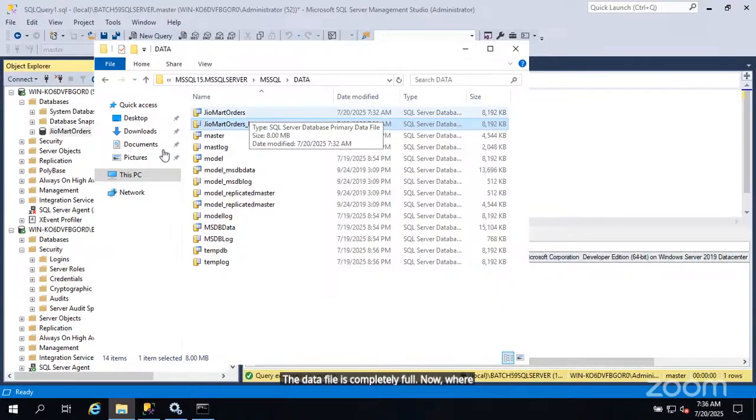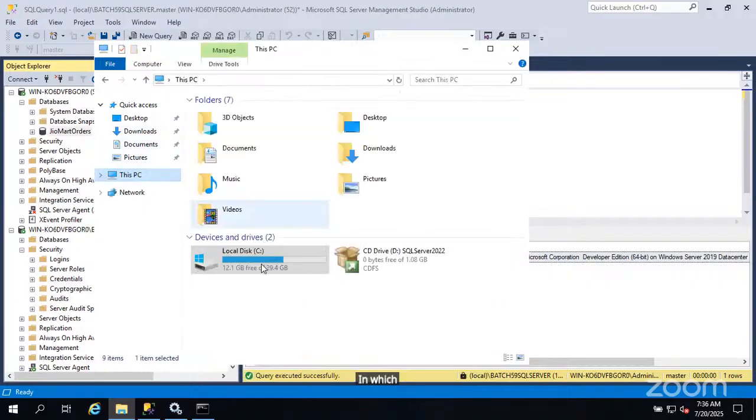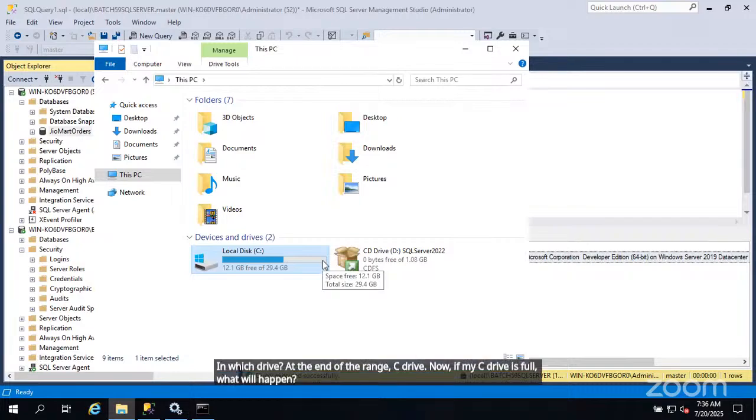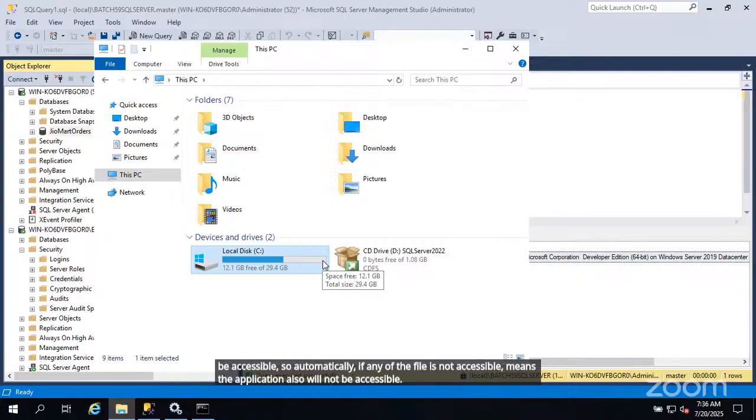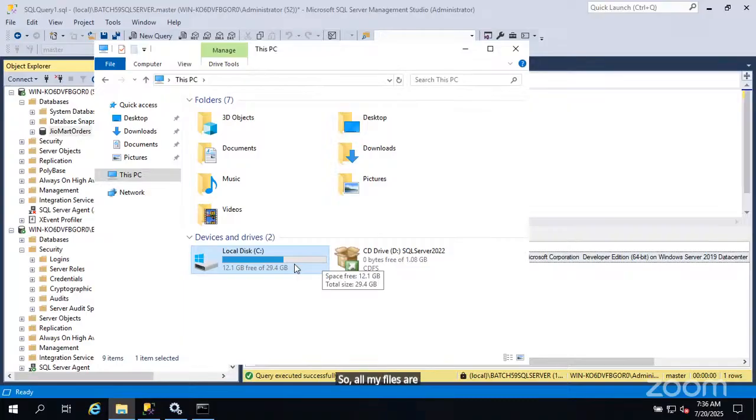Now where are these two files stored? In which drive? At the end of the day, in the C drive. Now if my C drive is full, what will happen? Say my C drive is 30 GB. If it is full, it will not accept any transaction, correct? If the drive is full, first of all the log file cannot be accessible. So if any of the files is not accessible, the application also will not be accessible. All my files are stored in the C drive only. If the log file is growing, it is going to eat my free space. If the data file is growing, it is going to eat my free space.